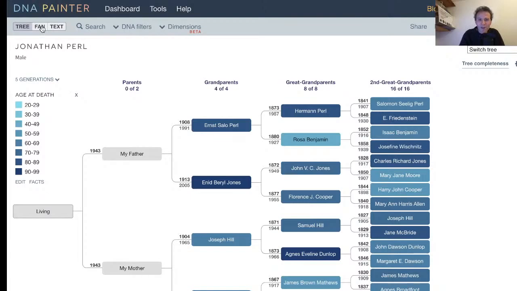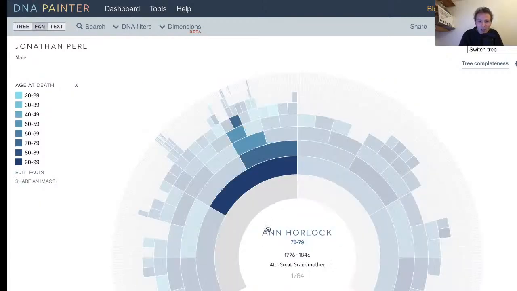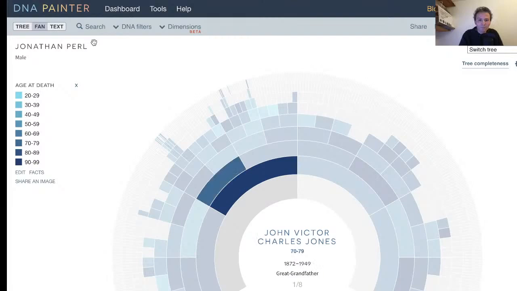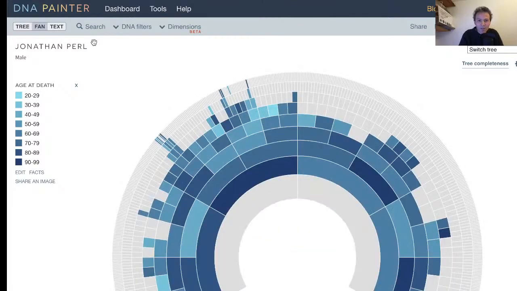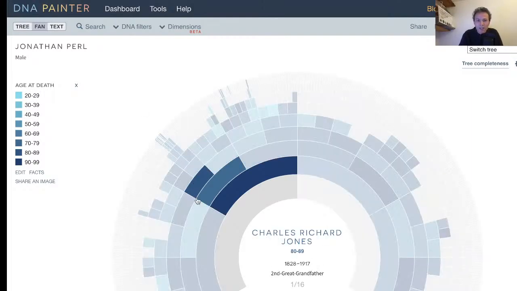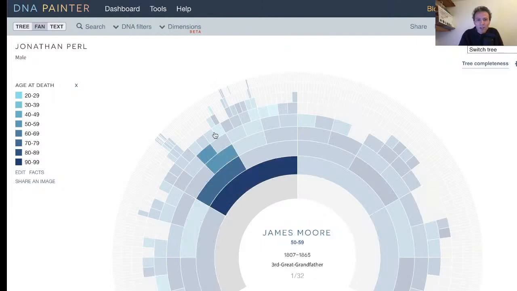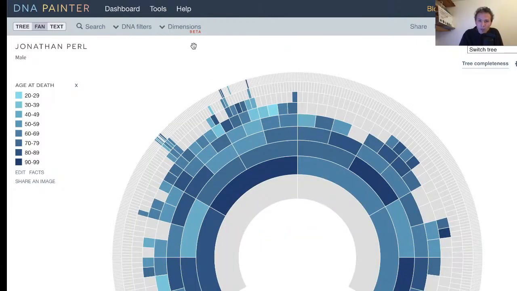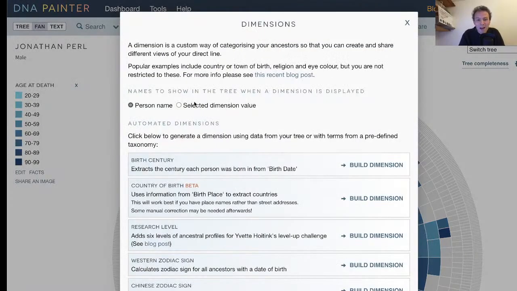So if we click into the fan view, we can see that the darker colours are people who lived longer and the lighter colours are people who lived less long. And not surprisingly, most of the people a bit nearer to the present day have got darker colours and had longer lives, and maybe they get a bit lighter going back, although you can kind of see a pattern in some other places. I have a great-grandmother who died rather young. So that's one of the existing predefined dimensions which DNA Painter can just build for you from your GEDCOM. So just for fun, I added a couple more, and here they are.